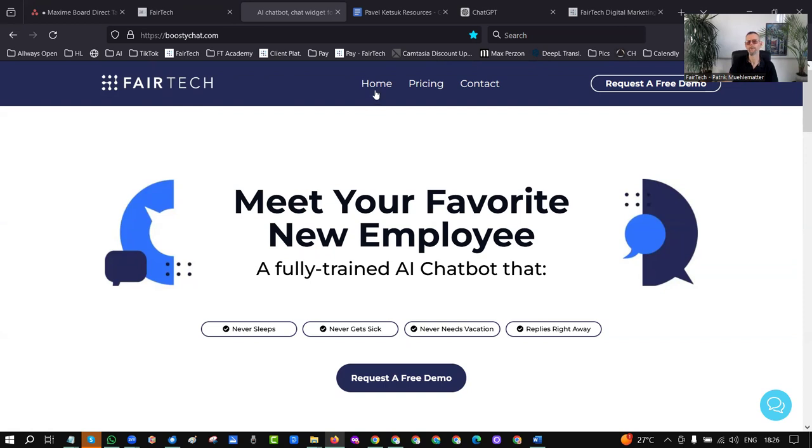Then people will have a homepage, pricing, contacts, and a request for a free demo, which will be a lead for you once they fill this in. So you can have this website, offering it to people to get more business. You can run ads to it for small businesses, so people who are searching to have an AI on their website.